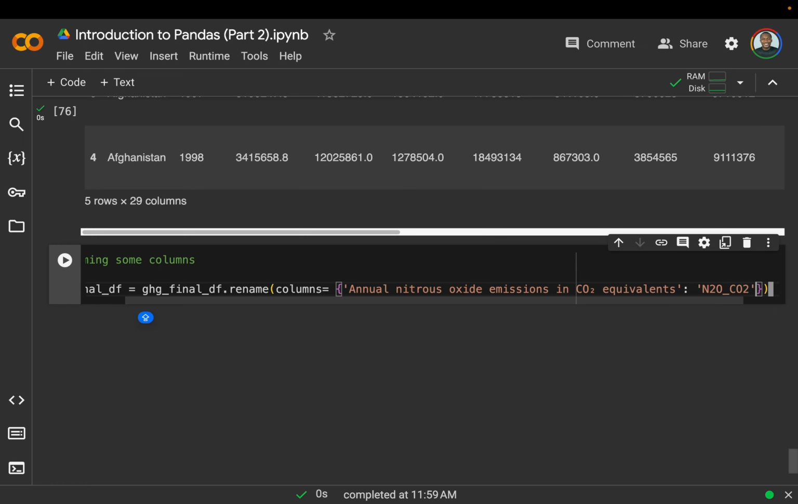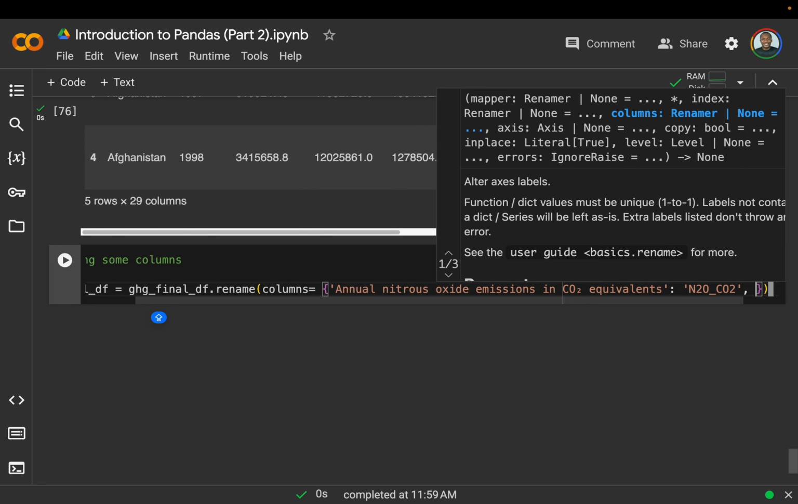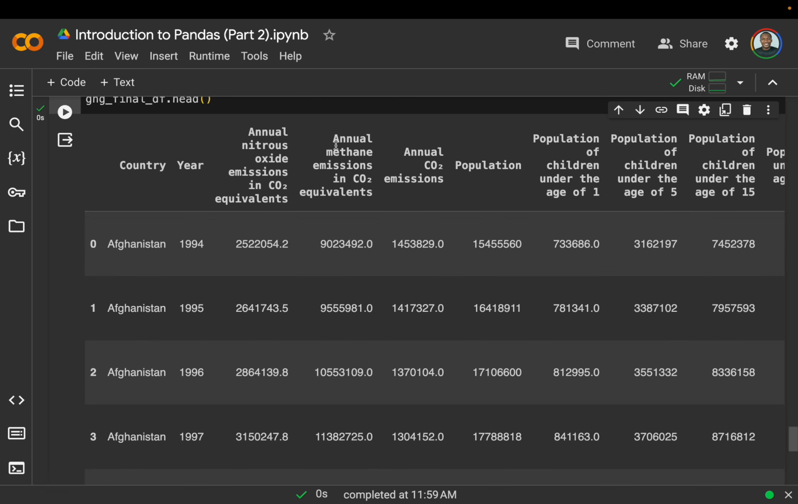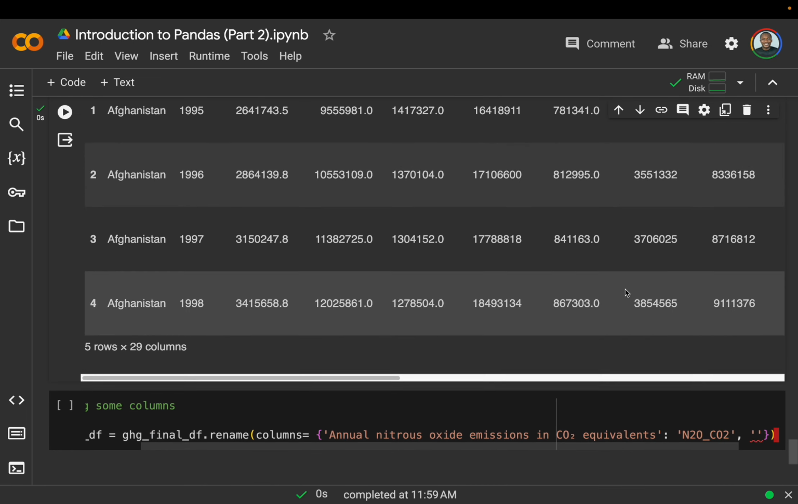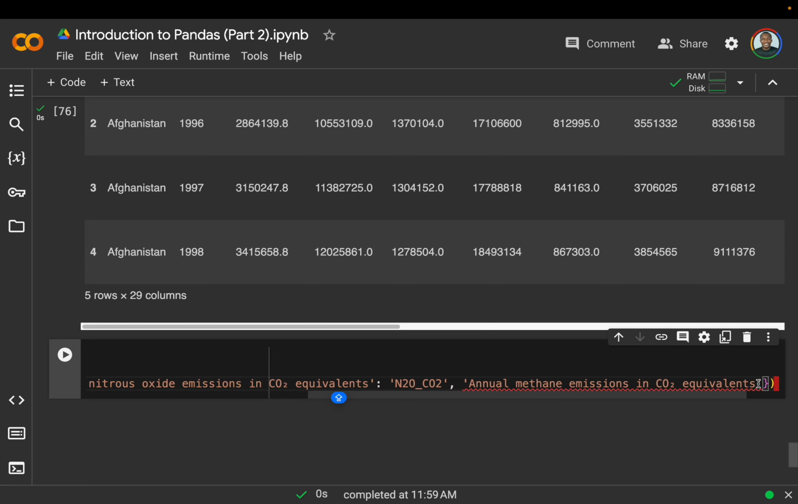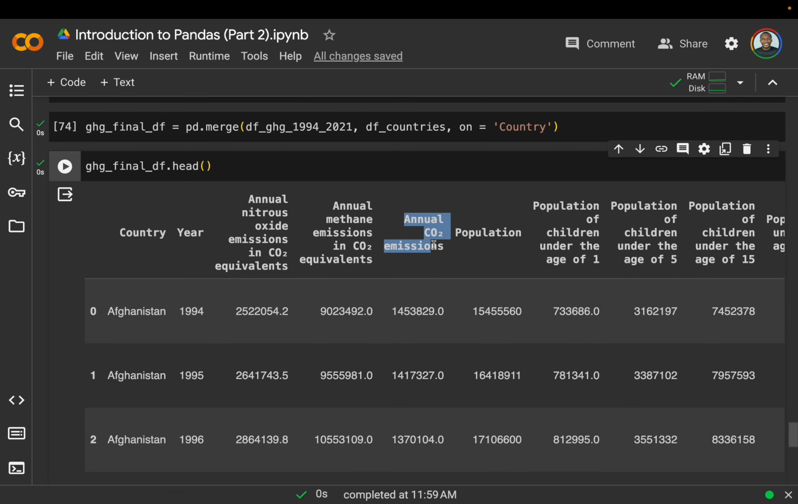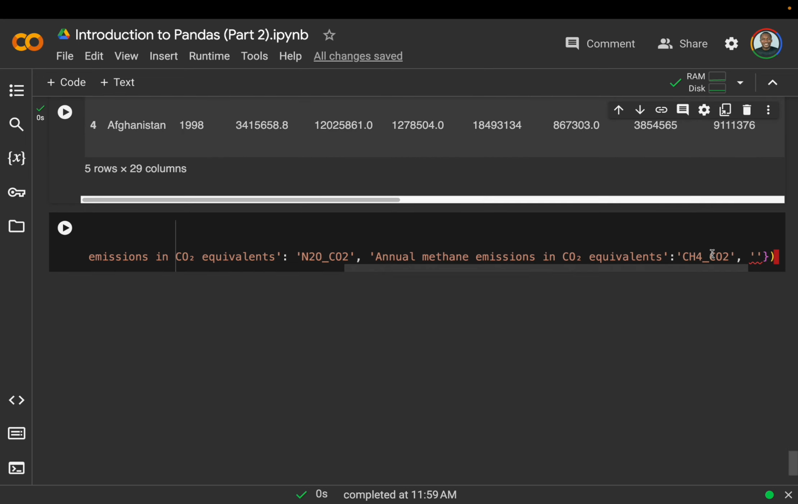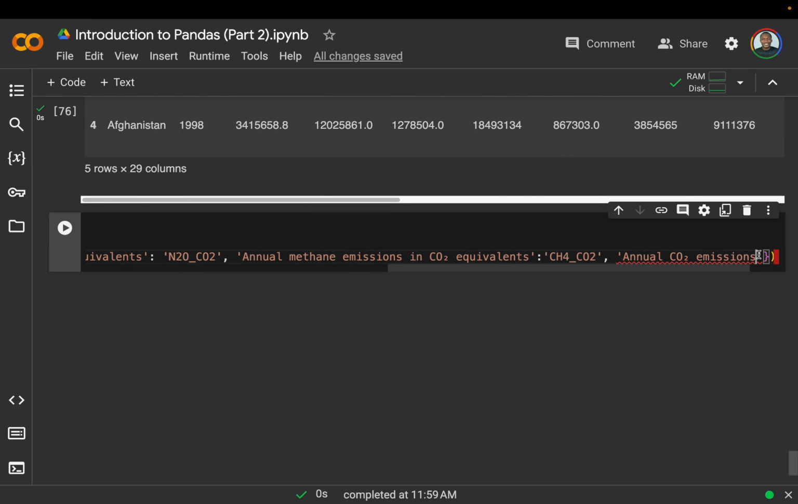All right, then we put a comma, and we do the next one, which is going to be this one. We'll rename this annual methane emission in CO2 equivalent. So this is going to be CH4_CO2, so we pass in the value CH4_CO2. Then comma, and we'll rename the next one by going to annual CO2, and here we just pass in CO2 as the name, and that's it.